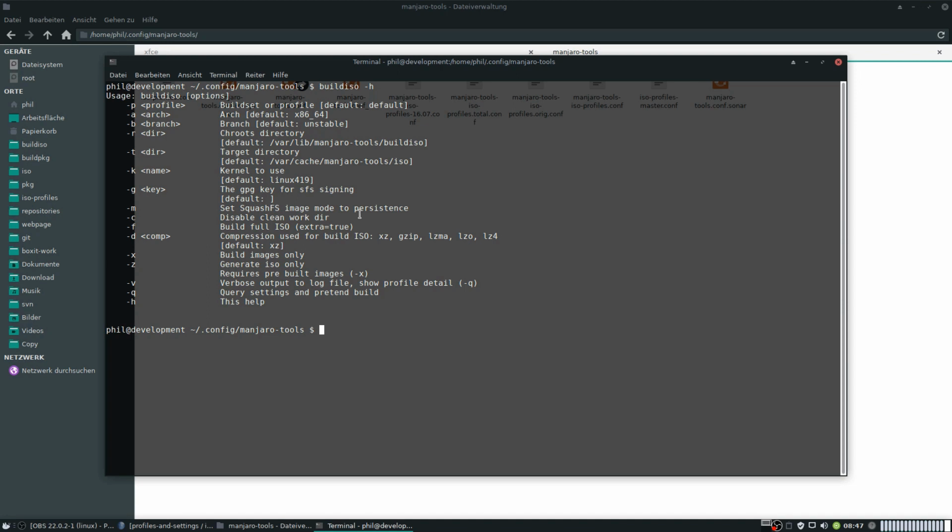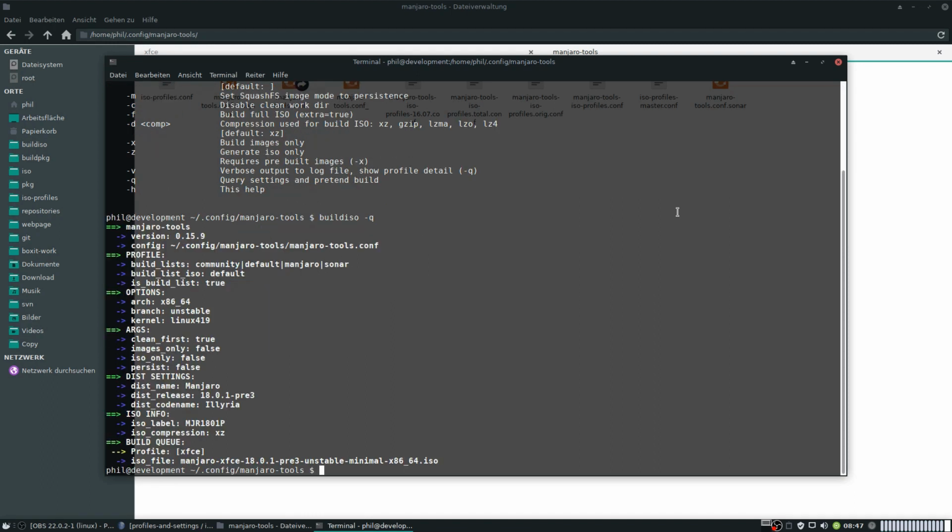So first, we want to try to build the XFCE. For that particular case, let's query what we have there. So this is the simple output. We have here the kernel we choose, so it's the latest. We have the branch unstable, as it is by the configuration file.